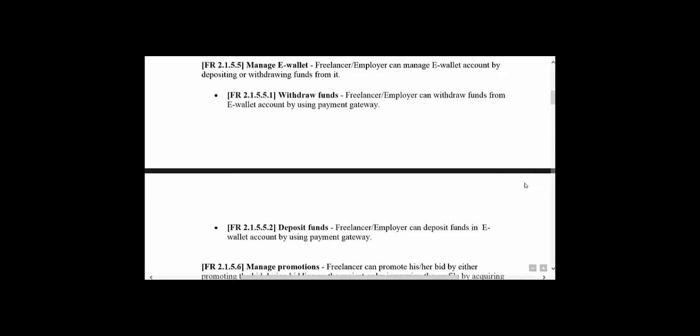A freelancer or an employer can withdraw funds from his e-wallet and transfer it to their personal bank account. Similarly, a freelancer and an employer can deposit funds to his or her own payment e-wallet with the help of a payment gateway.